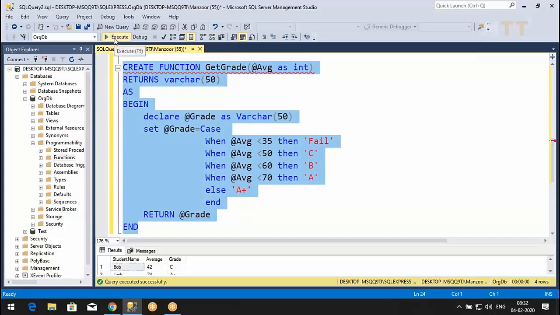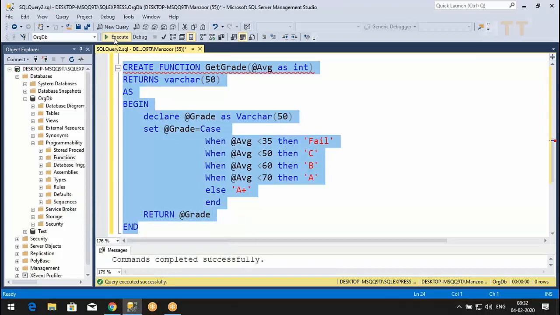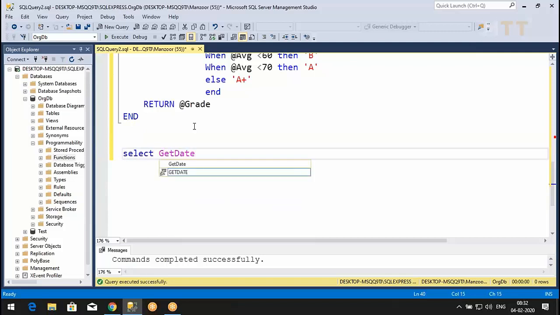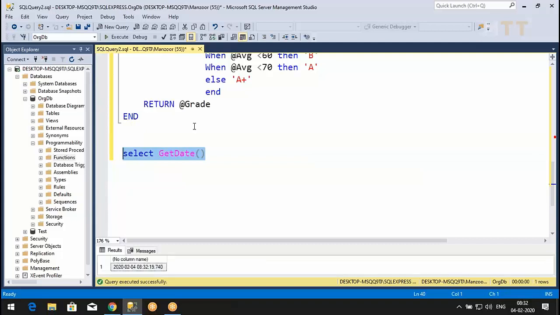I'm making an object now. I'm making a function. Now my function is ready. Now I can use this function in the same way, like select getdate. Are we using it with any kind of table? Standalone function, right? In the same way, I can use the function, whatever I have created now.